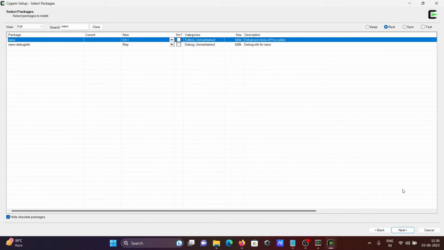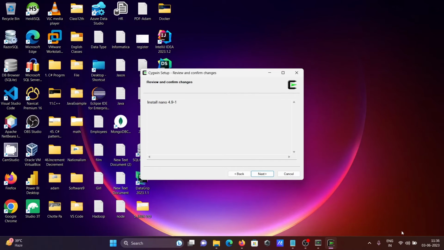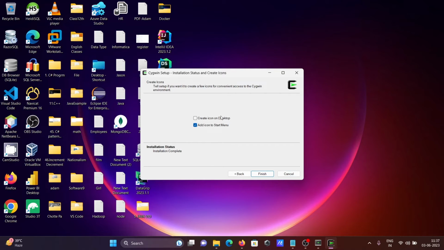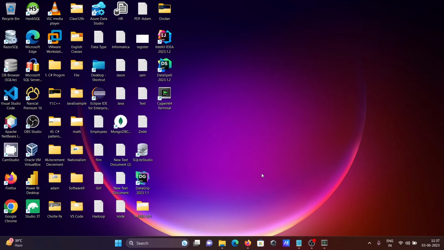And thereafter you need to simply click next and install nano, click next. So here nano 4.91 is currently downloading some files and installing as well. Then after that, click on finish.